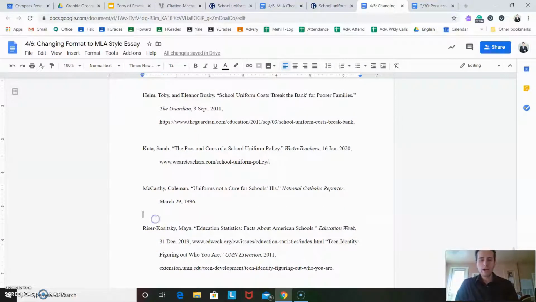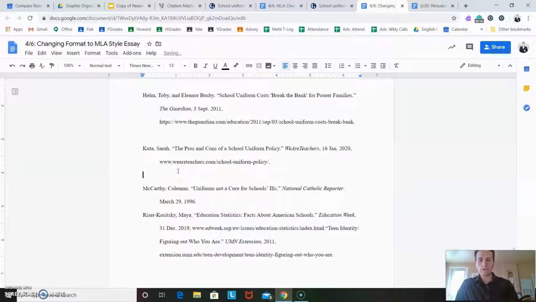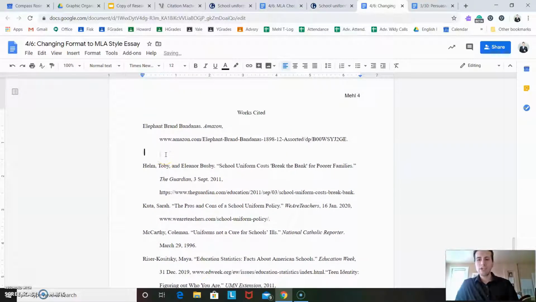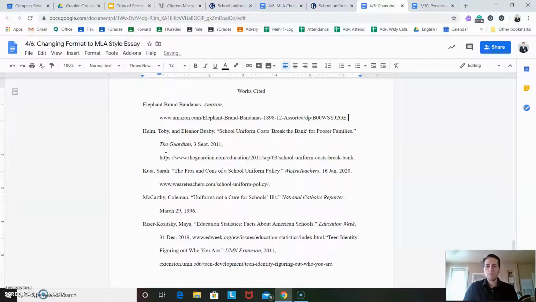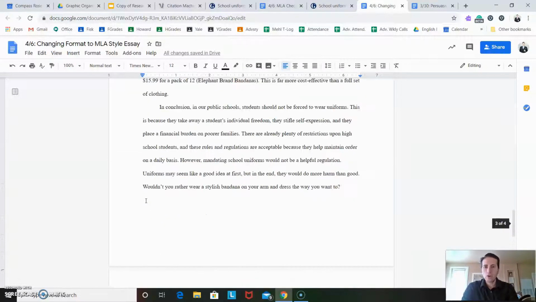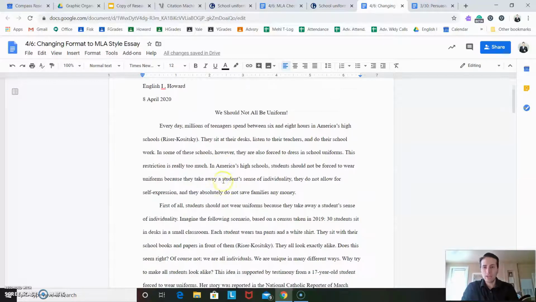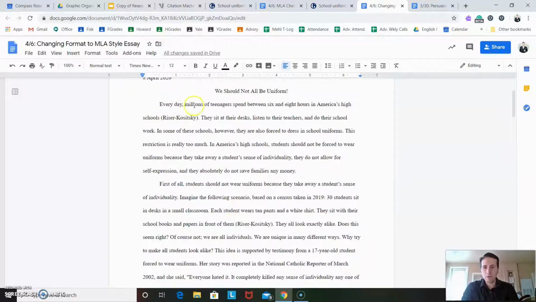All right, when you're done, now you can go ahead and remove the extra spaces between the paragraphs, and look at this. Oh my gosh, it's so much easier to tell the difference between all of these different sources. So that's how you create a works cited page. Once again, the works cited pages need to be in alphabetical order according to the first letter of each of these citations.